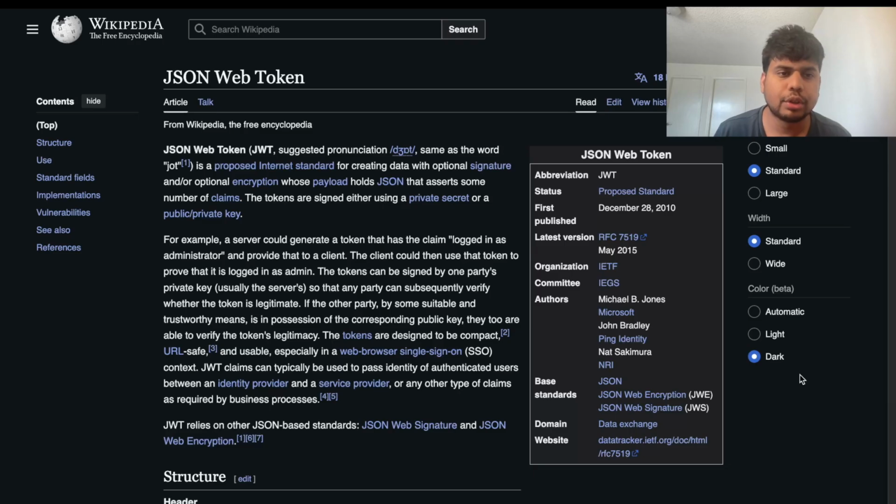Today I'll be showing you how to do JWT authentication using Golang with the Gin framework. So first, let's see what JWT is.